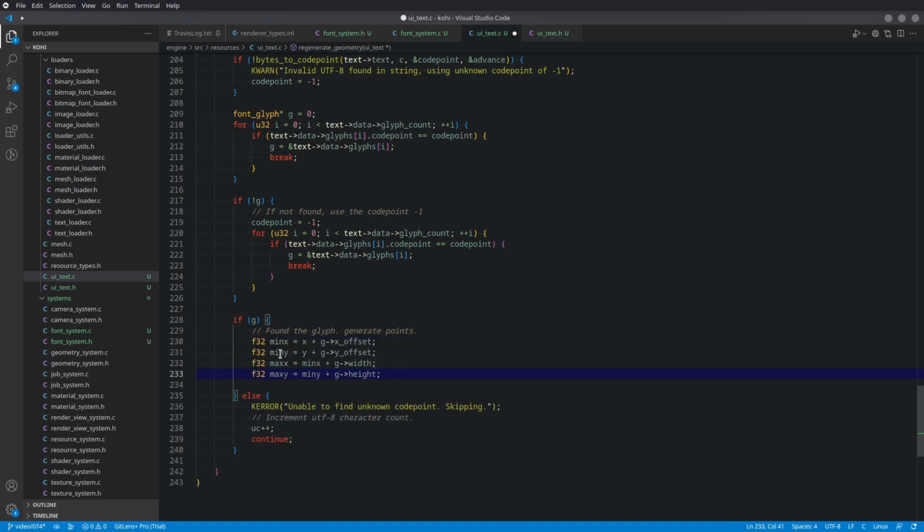And so we're going to generate those here, which is our min x: our x coordinate, our running x total, plus the glyph x offset. Y is going to be the same thing, just on the y-axis. And then the max x is going to be the min x plus the width, and the max y is going to be the min y plus the glyph height. Okay.